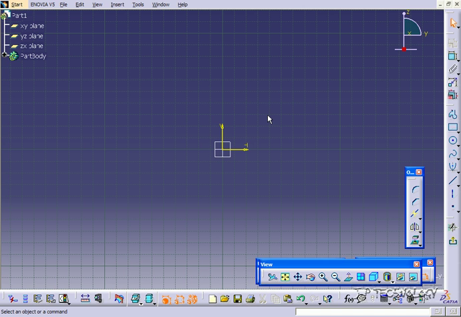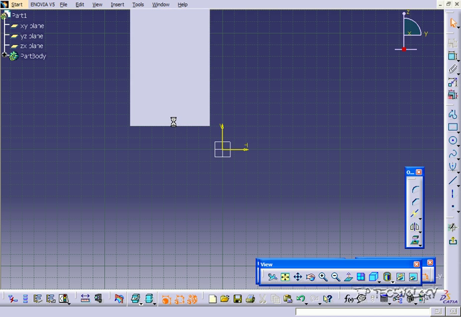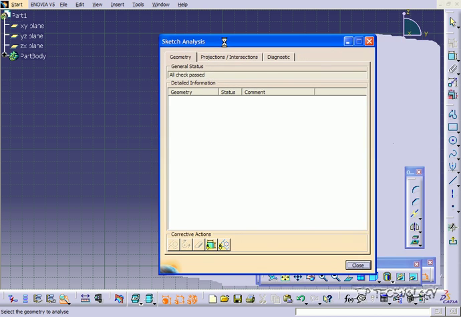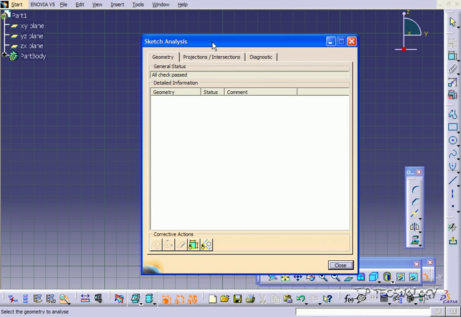Now what we're going to do in this tutorial is use the Sketch Analysis tool, and you can find it if you go to Tools and click Sketch Analysis. What this is going to do is take a look at the sketch that you've created and tell you if there's anything wrong, if there's overlapping edges, if there's a space in between a couple of points and whatnot. So this is going to be able to tell you if your sketch is good to go or if you're going to have to go back and make some changes.